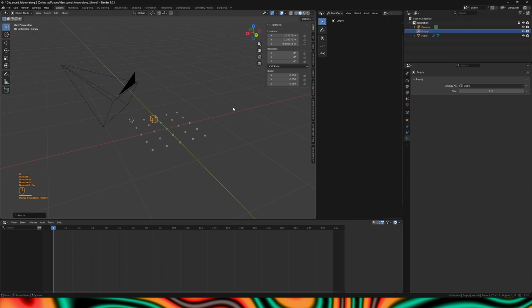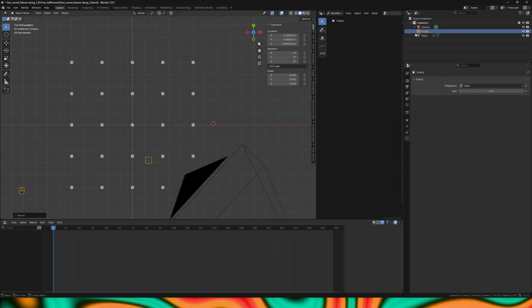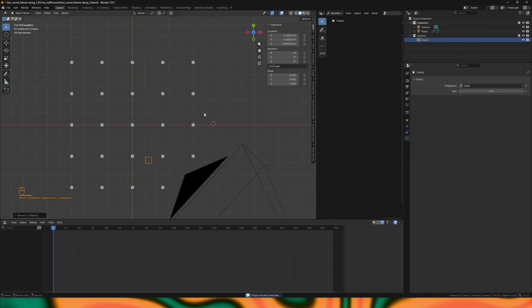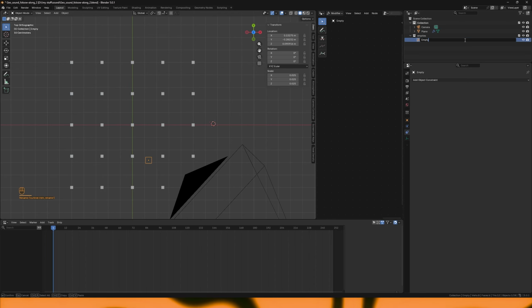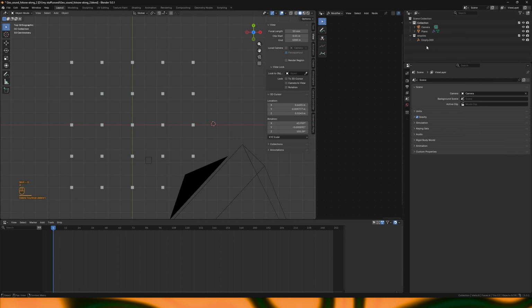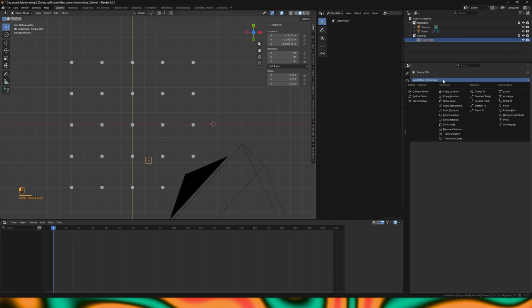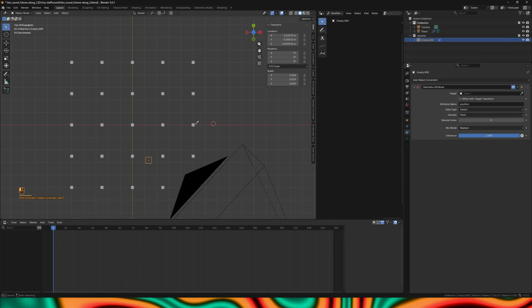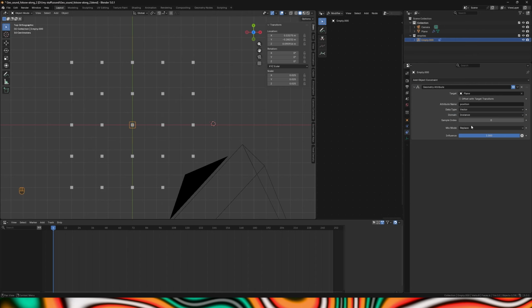Scale the empty down so it's just bigger than those cubes. And move it to a separate collection just to keep everything more organized. Name it empty.000. That way the next copies will have consistent naming. To the empty add object constraint, geometry attribute, our main object, domain, instance.